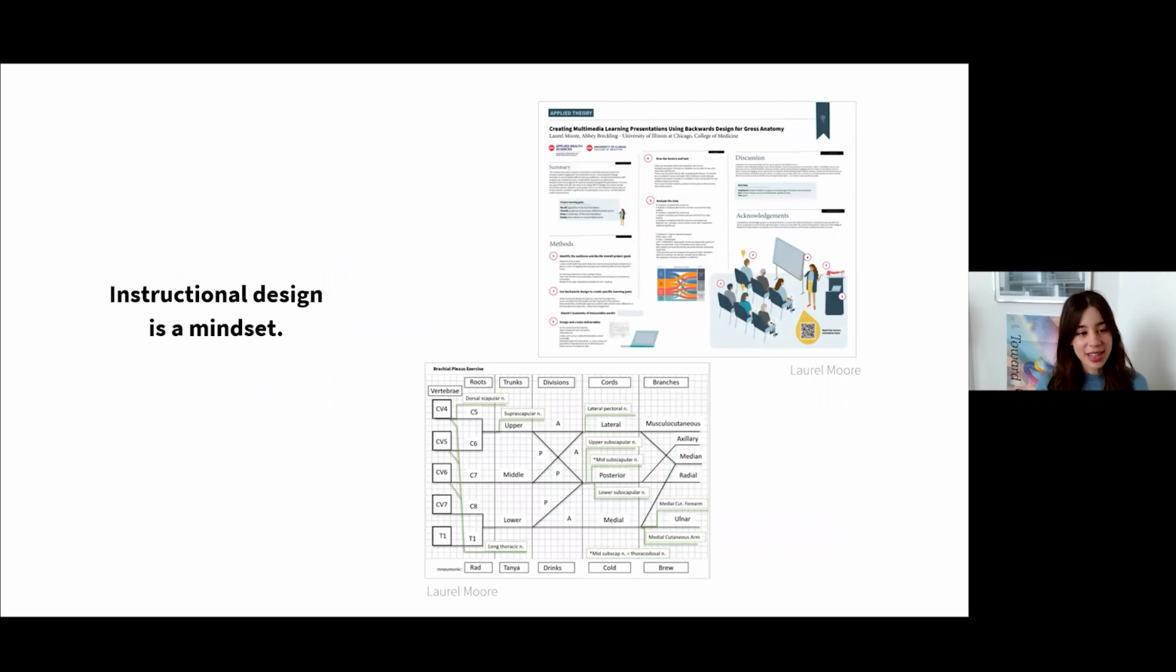So instructional design isn't just creating instructional materials. I like to think about it as a mindset, and it can really be applied to medical illustration as a whole. It's a way of thinking and knowing the right questions to ask and finding the right tools for the job, much like Riley was talking about before.